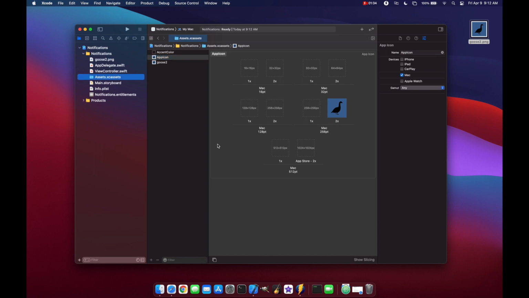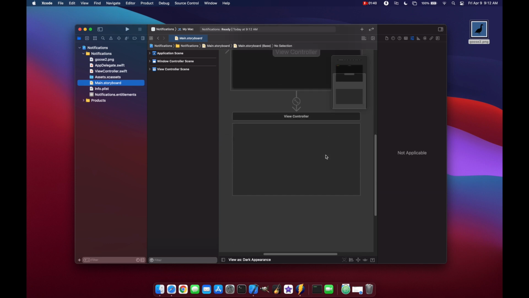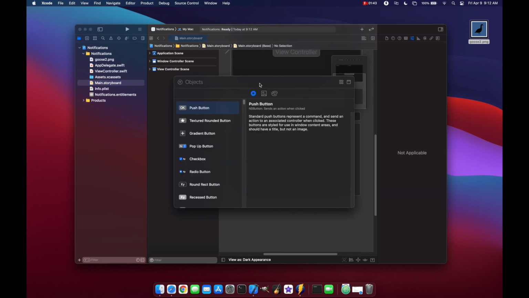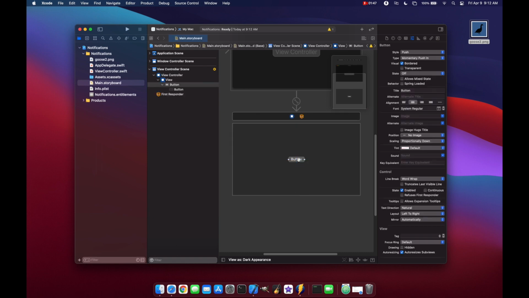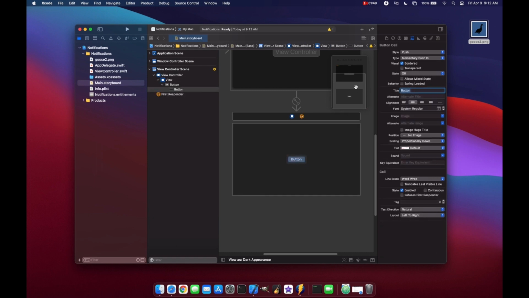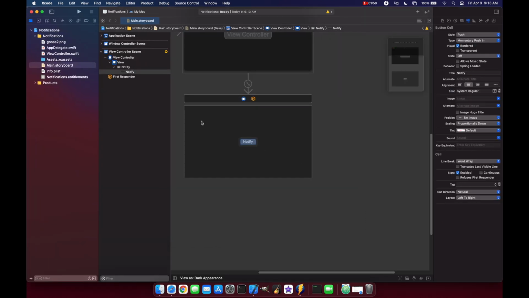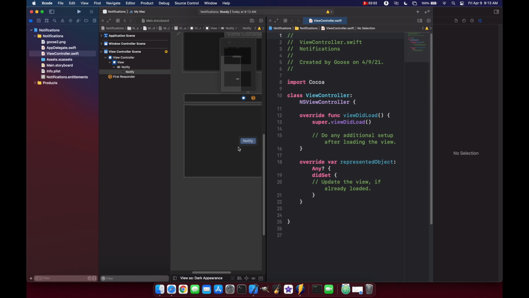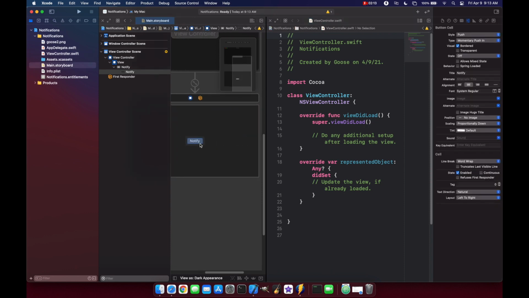Okay. Now let's go to our storyboard and add a button to our view controller. Click plus. And change our title to notify. Now let's make our app a little bit bigger. And we'll hit Option, click on our view controller to open it up in a separate tab. And now we can hold Control and click on our Notify button, drag it down, and we'll just call this Notify User.